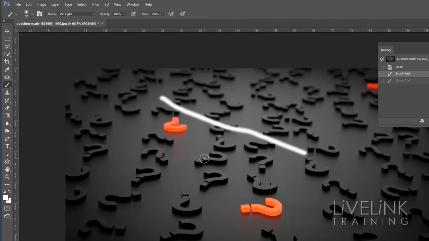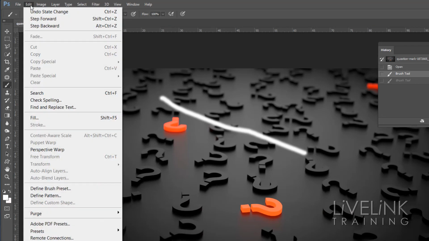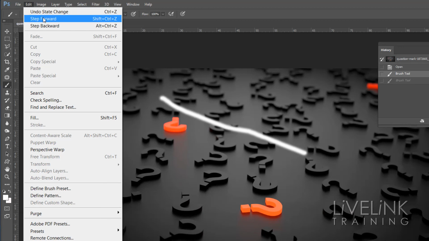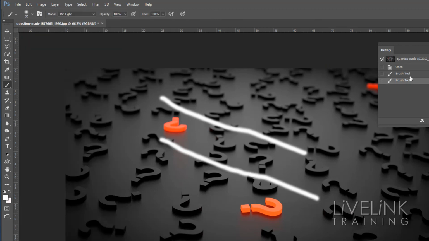Okay, a little bit of a recap. If you want to undo something that you've done that's wrong, you can go up to the Edit menu and select Undo, or Control and Z, or Command and Z if you're on a Mac. You can step forward through your history by using Shift, Control and Z, and you can step backward in your history using Alt, Control and Z. Or you can have your history panel open and just click either forward or backward on your history states.